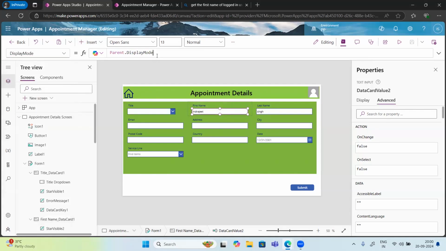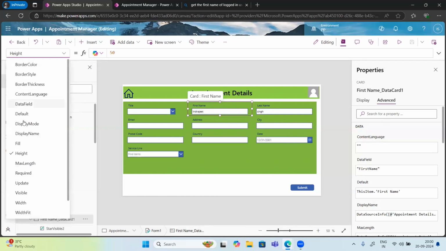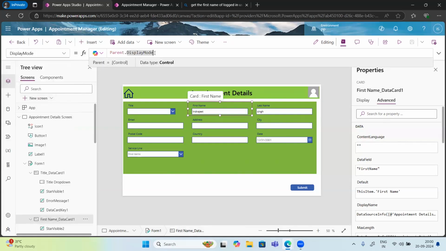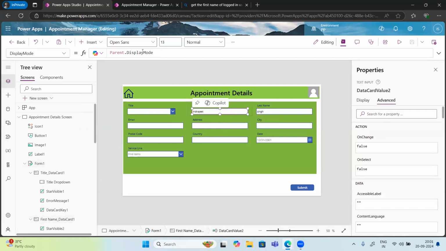Right. So here the display mode is parent dot display mode. Either we can change the display mode of the parent itself. This is the parent for this, so let us see if we can change the display mode of this itself. It will automatically inherit. Now it is inheriting the display mode of the parent. For it, the parent is the entire form. But if we change the display mode for the entire form, all the fields will get locked. We don't want to do that. Let's do it for this only.